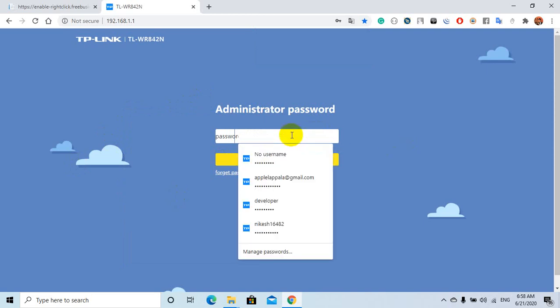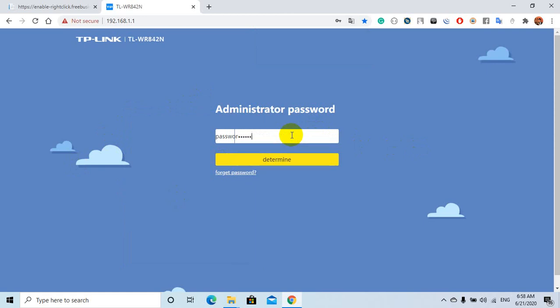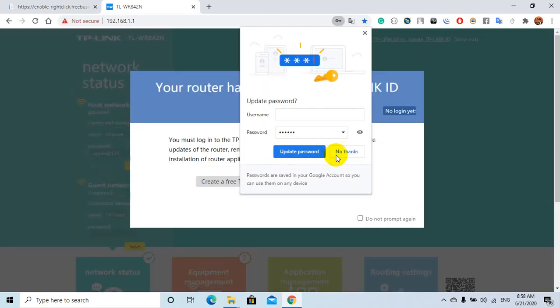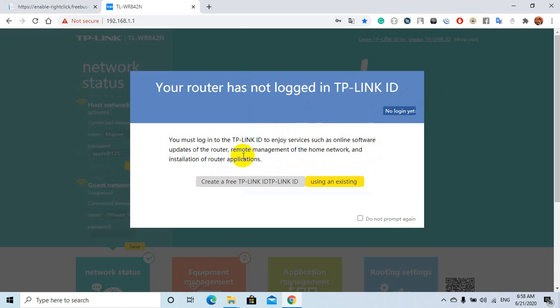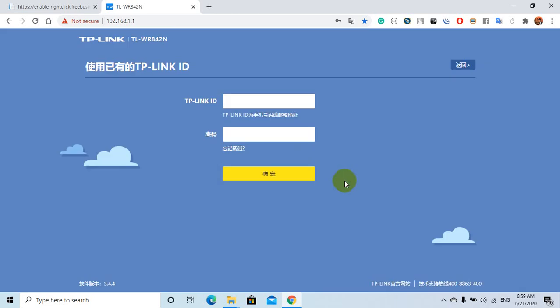So just go and type a password. I have kept my password as system. Just update the password, and what it is saying is that your router has not logged in to a TP-Link ID, so you must log in. You can create a free TP-Link ID to update your router to get online services like software updates, or remote management of the home network, etc. Or if you already have an ID, you can use the existing ID. I will use existing.